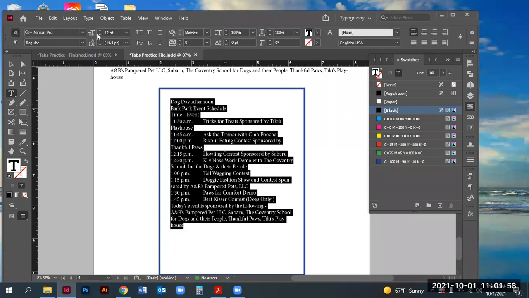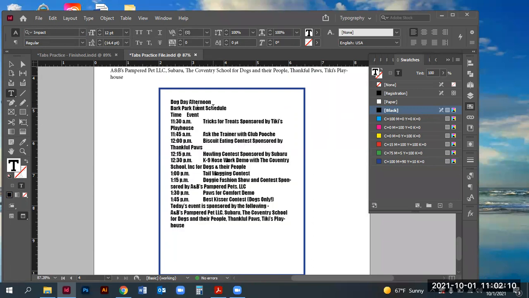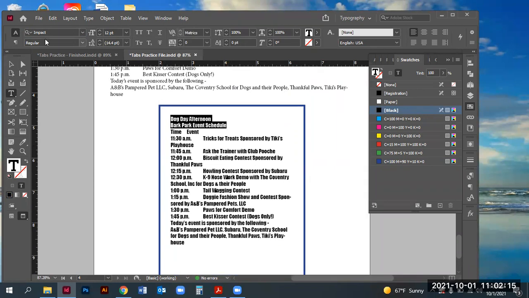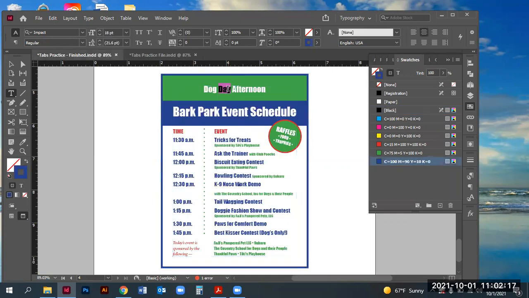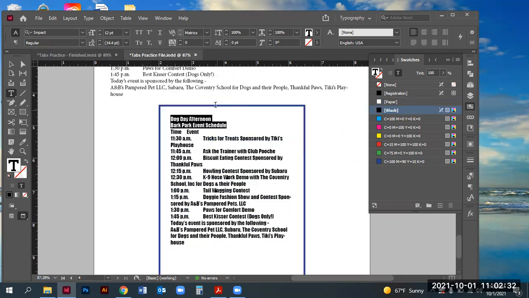So I'm going to go to my character control panel and type in Impact. I did supply that font, but usually that is a default font on most computers. So let's make most of it Impact while we're here. And then we are going to increase the size of this text. Now I'll go ahead and give you the numbers because I already have them. So the Dog Day Afternoon is 18 over auto leading, and Bark Park is 26 over 52. So again, 18 and 26, but the other one is over 52.